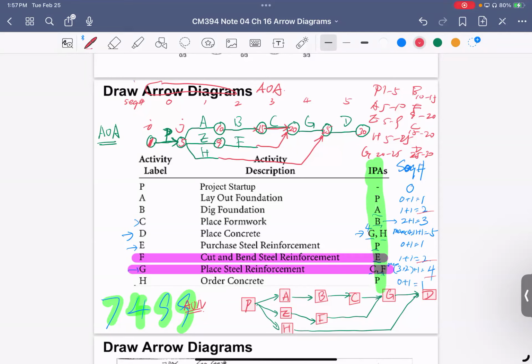10 to 9 is wrong. So it needs to be 9 to 10, not 10 to 9. E is 5 to 9.